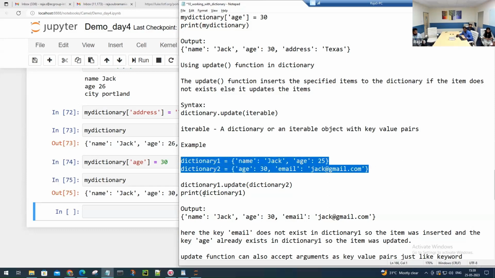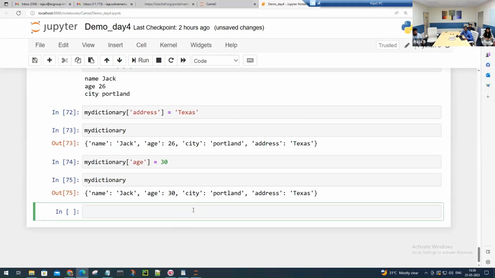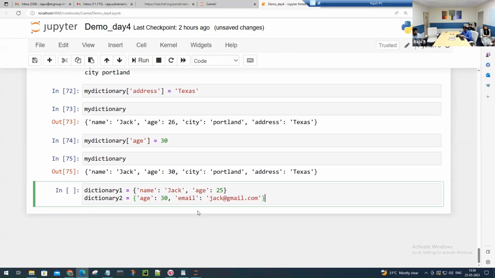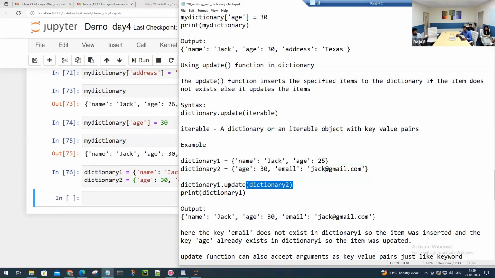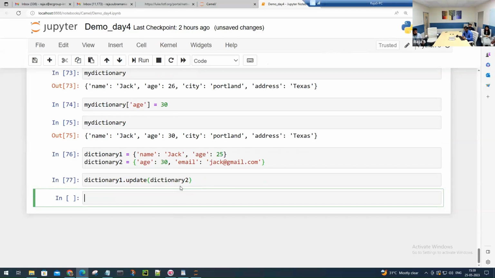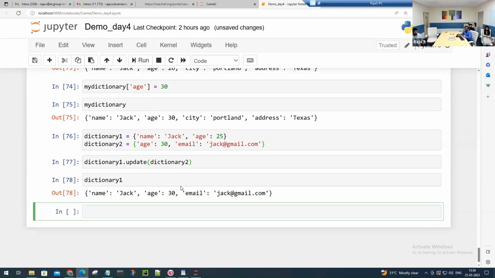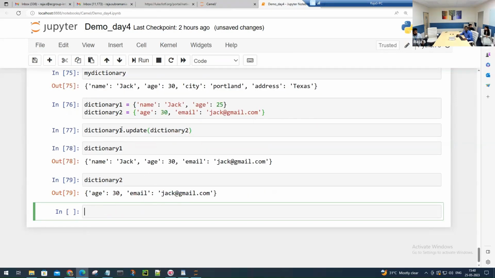So let me take this example, dictionary 1 and dictionary 2. Now I'm going to update dictionary 1 with dictionary 2. So let me check the value of dictionary 1. Now you can see that it already had name and age only, and now name, age, and email are updated here. Dictionary 2 will be the same. This will not be updated because we are updating dictionary 1 only, not dictionary 2.